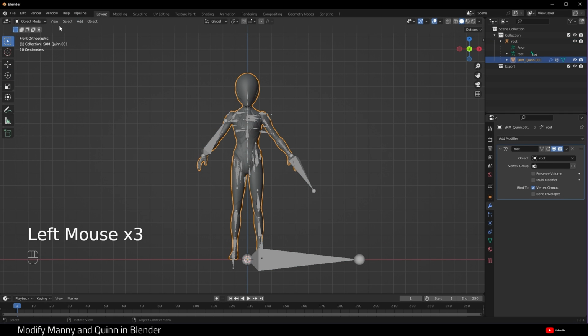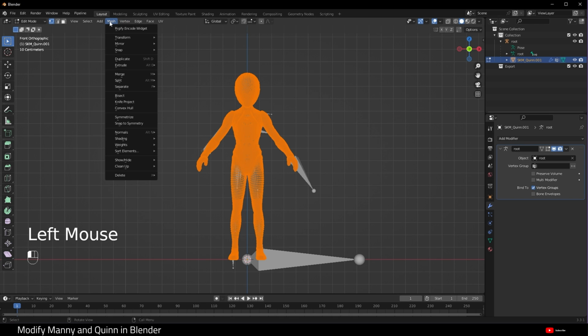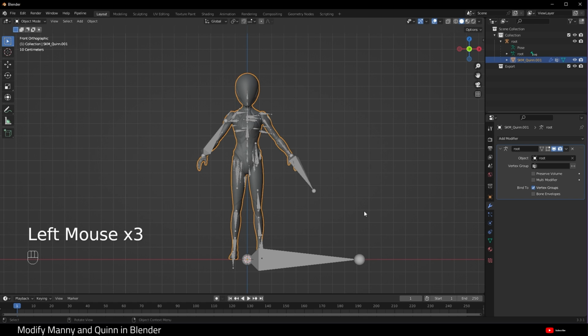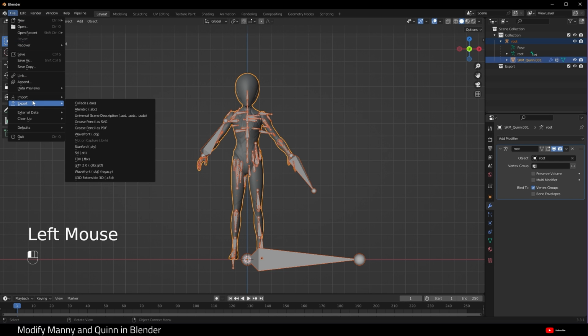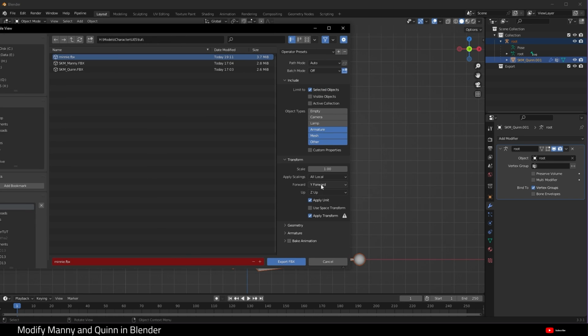Next, I select the mesh. I find shading and smooth edges. I select everything, export FBX. I already have a preset. Here are the values. Y forward, which is the opposite to minus Y in the viewport, Z up.